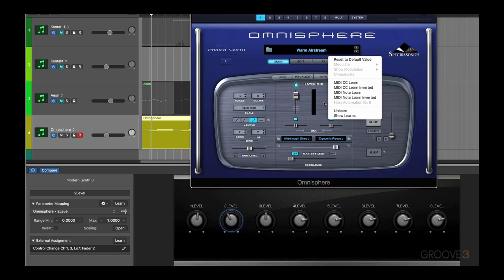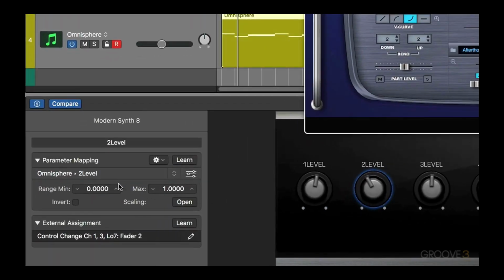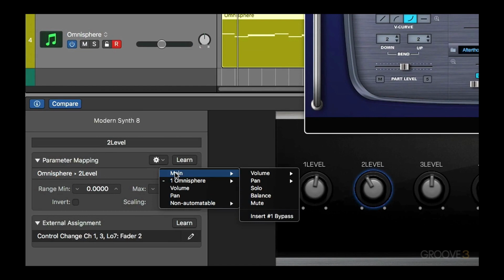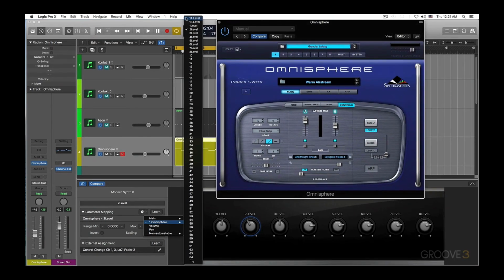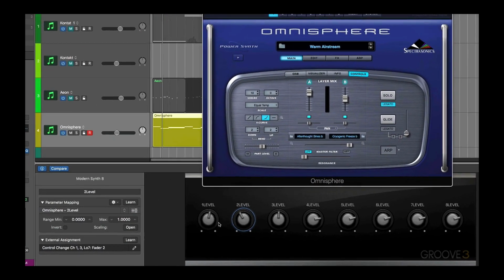So we'll leave that. And we can make reference to those slots over here, where it says Omnisphere level 2 or 2 level right now. If I click here, you see Omnisphere, and here's our menu item. And we go 0 to 256, so I'm not going to scroll down all the way just for the sake of brevity here.